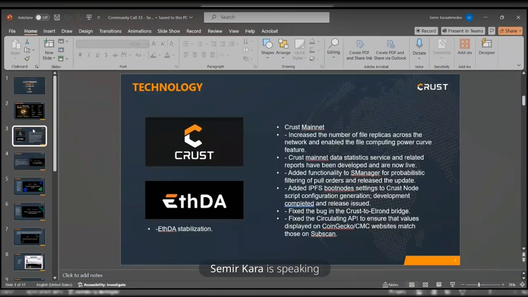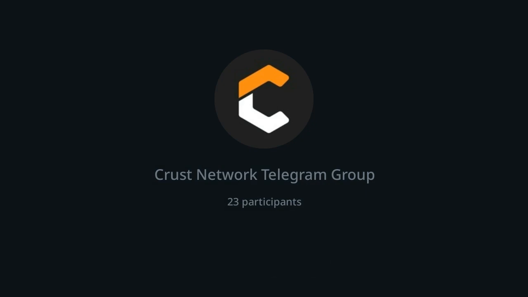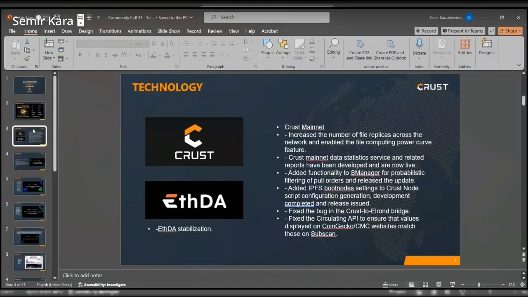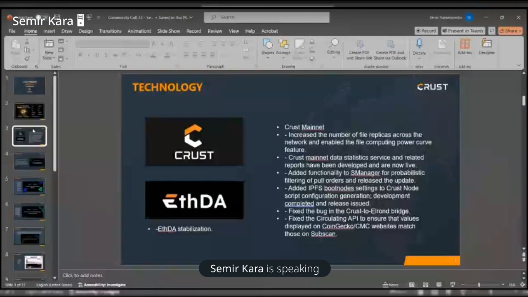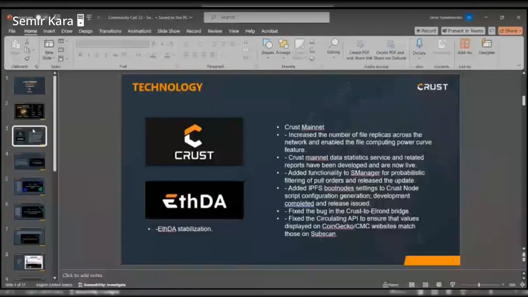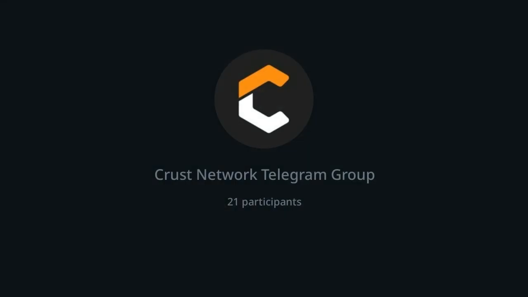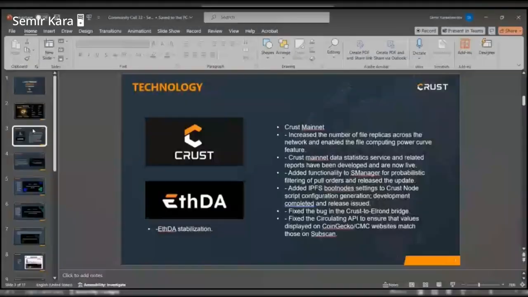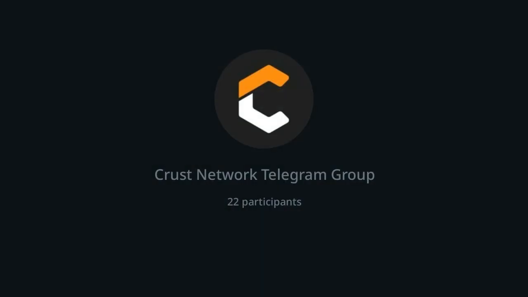And a couple of bug fixes: we fixed the bug in the Crust and Elrond bridge, and fixed the circulating API, so that we can ensure that the values displayed on CoinGecko match those on Subscan, because previously there were some mismatches between the two. The THDA will have stabilization.